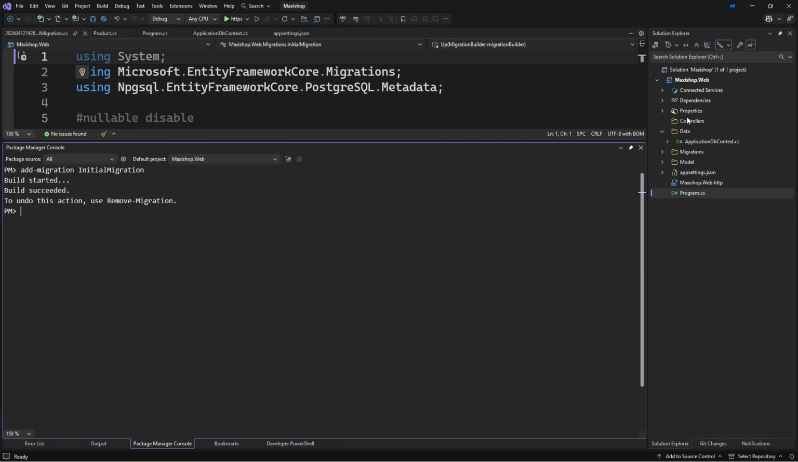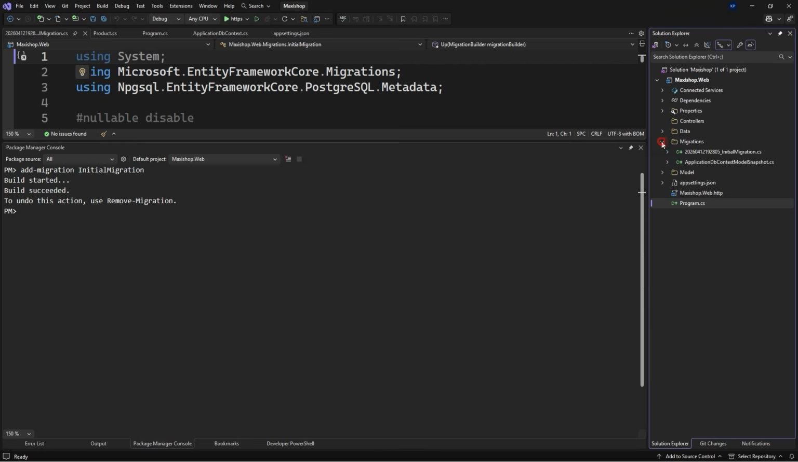Okay, here you can see a new folder has been created, Migrations. Inside this folder we have two files. One is ApplicationDbContextModelSnapshot, and the other file name is whatever name I gave; you can see InitialMigration. Before that there is a long number. If you wonder what it is, it's a timestamp of when we created this file. Here you can see 2026, the month, the date, and the time when I created this file.